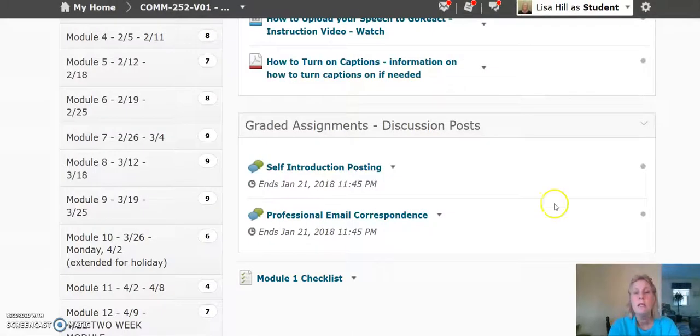And you see here that you have 2 assessments due for this particular first module. And then I always have a checklist at the end, so you can see that you have completed all the items in that particular module. So go into that checklist and be sure that you've completed all those items.